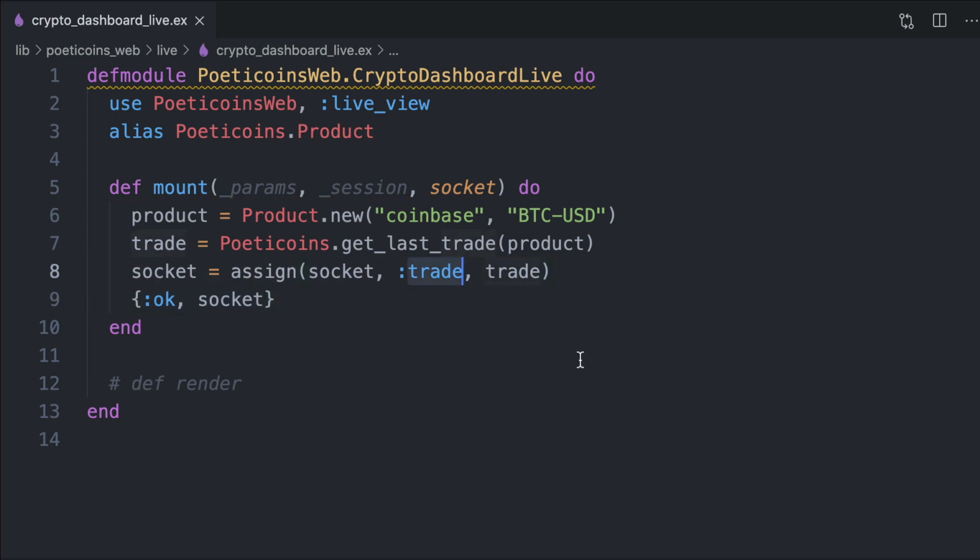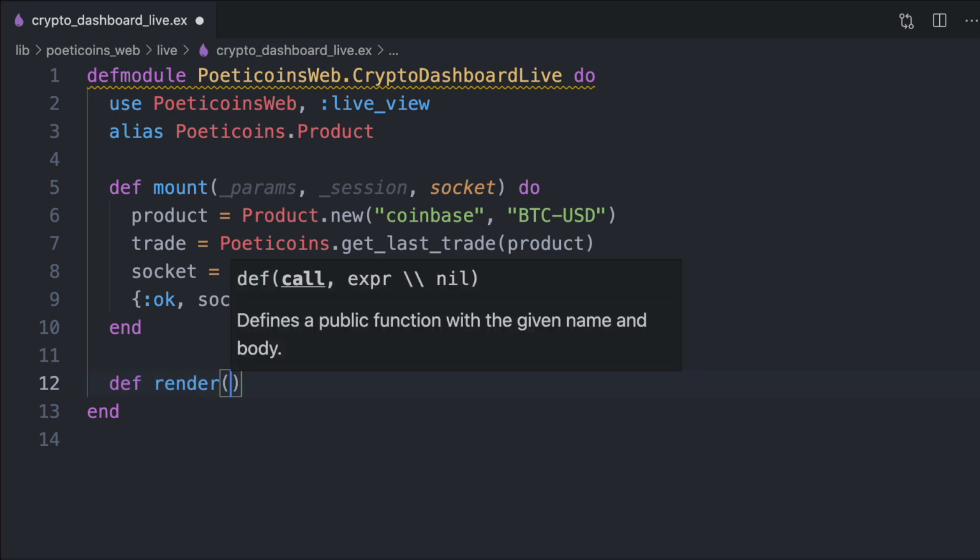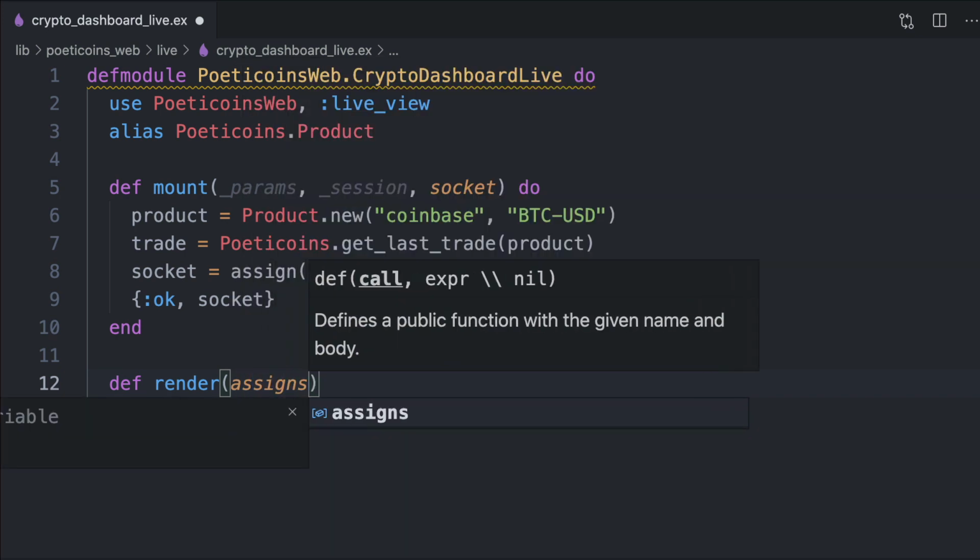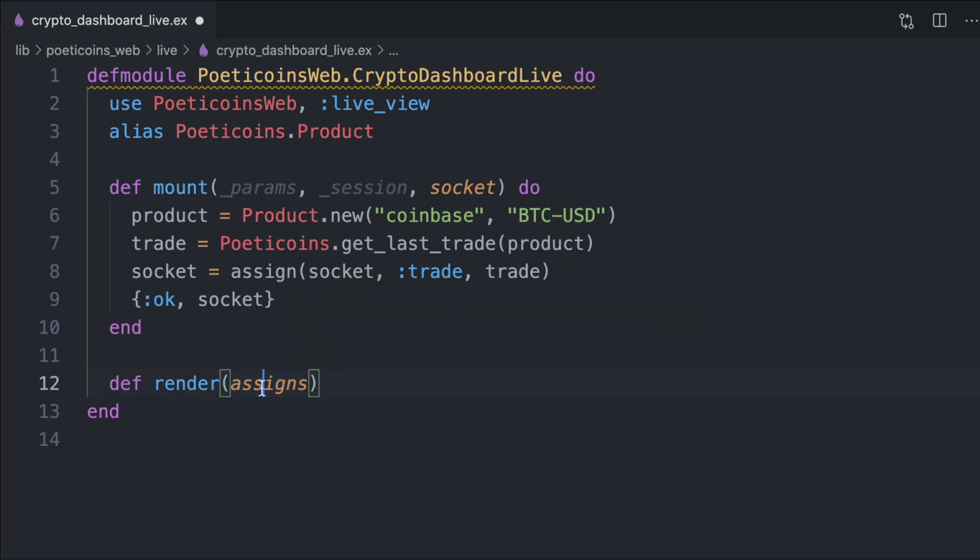So we can now use this trade in the trade key in the template. We can now implement the render callback. At the moment, we'll just render the last Coinbase BTC USD trade details. The render callback has one argument, which is assigns. So these assigns are the socket assigns.